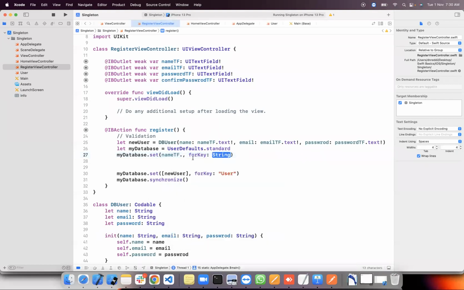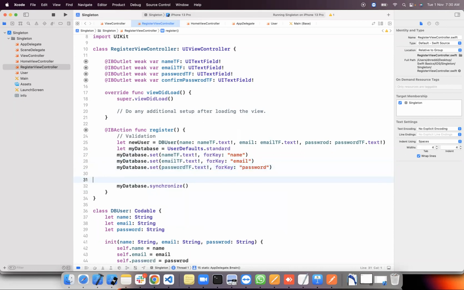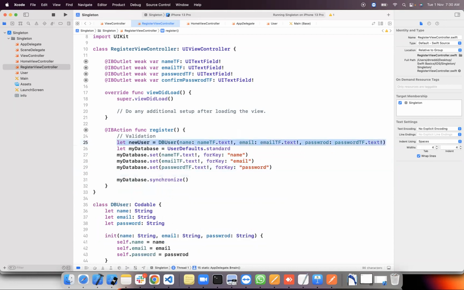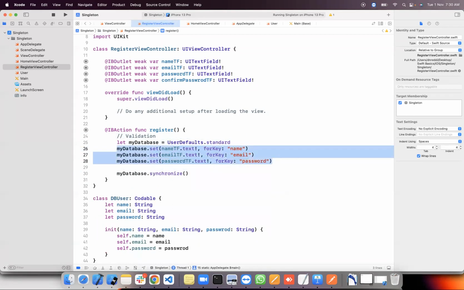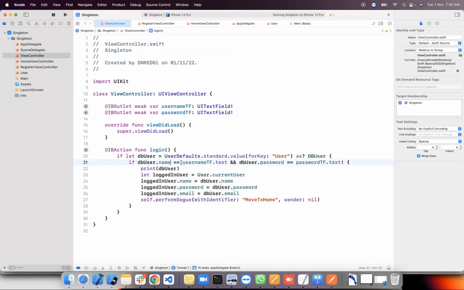I'm setting separate values like nameTextField.text as name. Similarly, email and password: email text field, password text field. I'm just saving the information as separate fields instead of an object array. Once the user logs in, here in the home view controller, what we need to do is get those names.